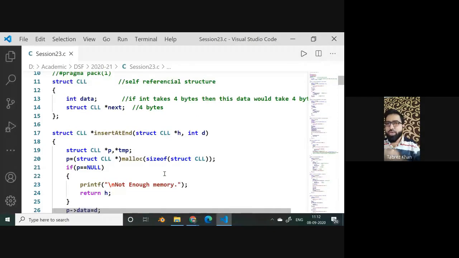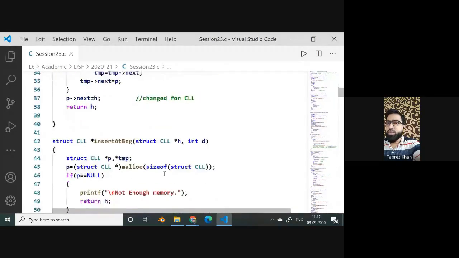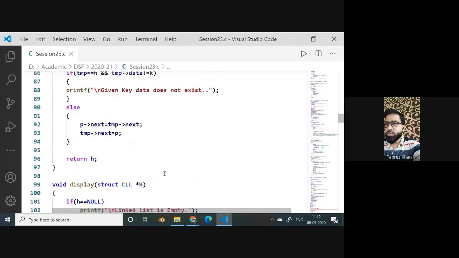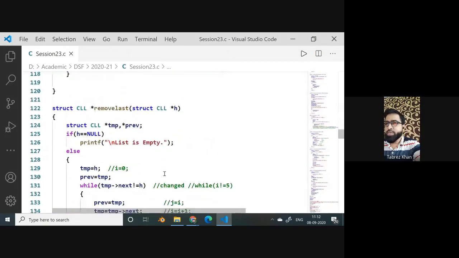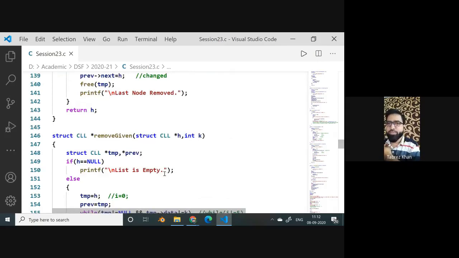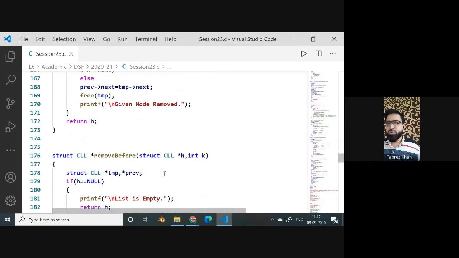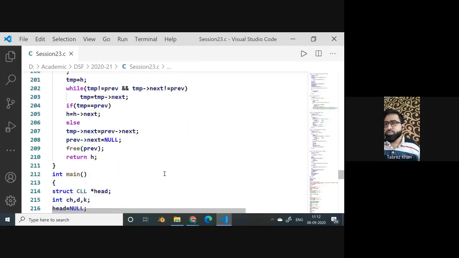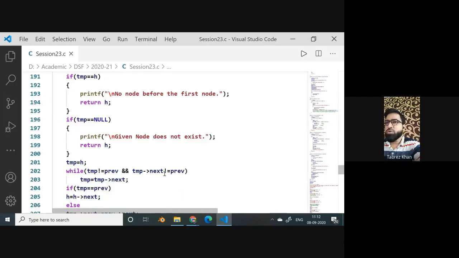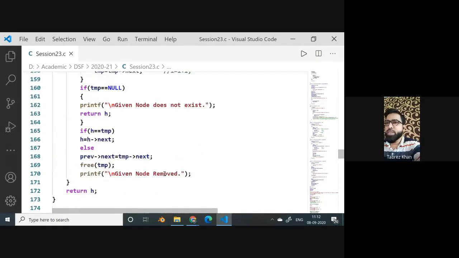Okay, so yesterday we have seen the implementation of insert at end, insert at beginning, insert after, display, and then remove last function for the circular linked list. So today we shall be seeing remove given, then remove before. With those two functions, we'll be completing the implementation of circular linked list. So let's begin with remove given.